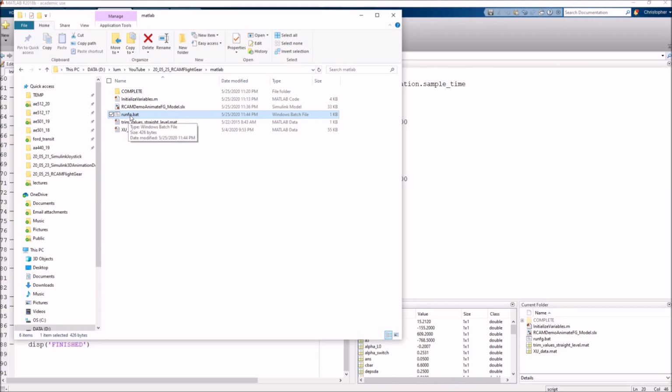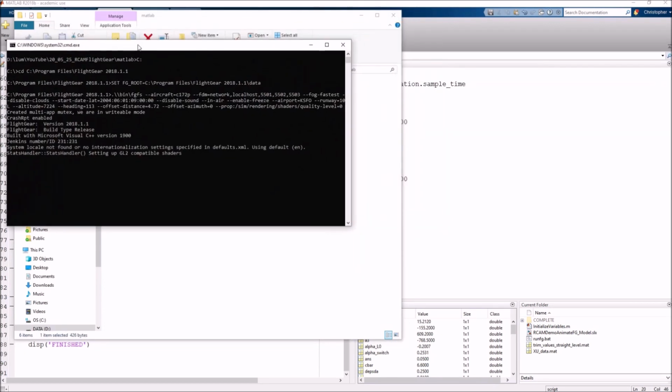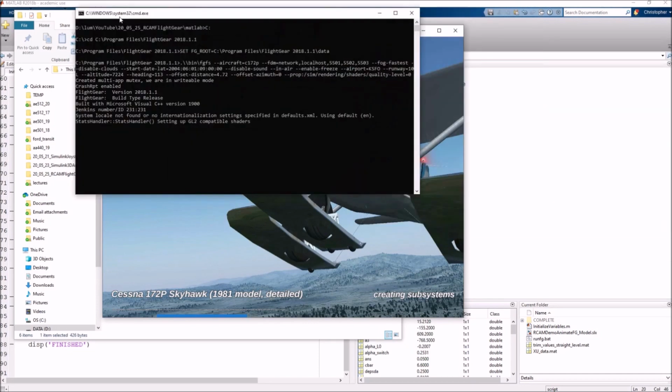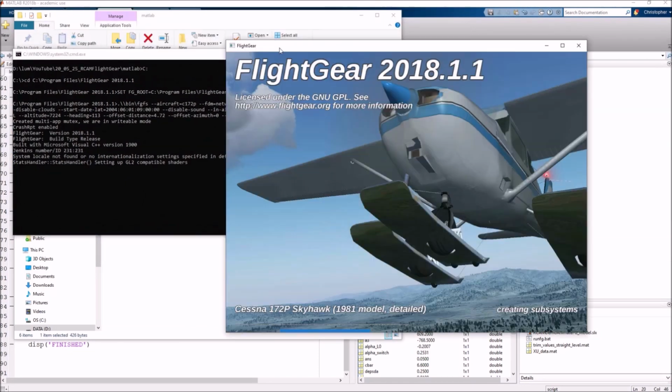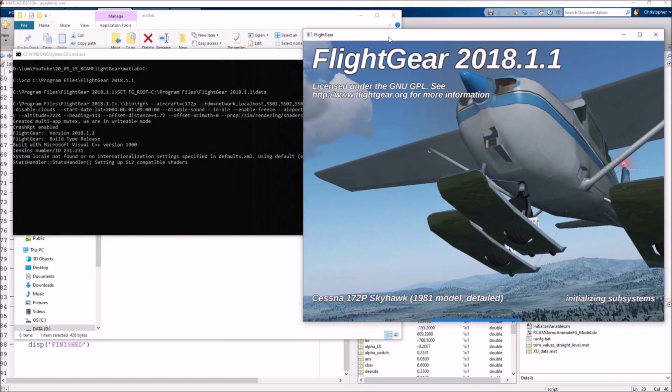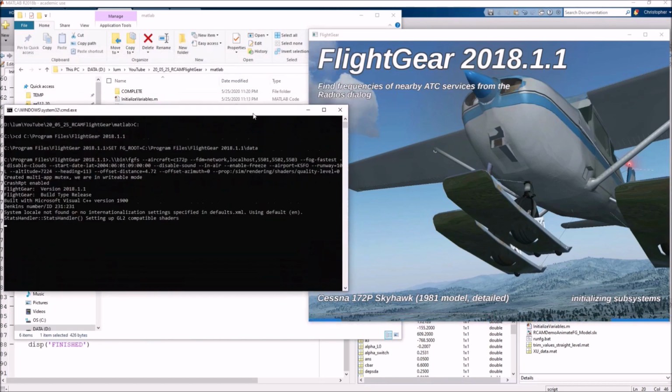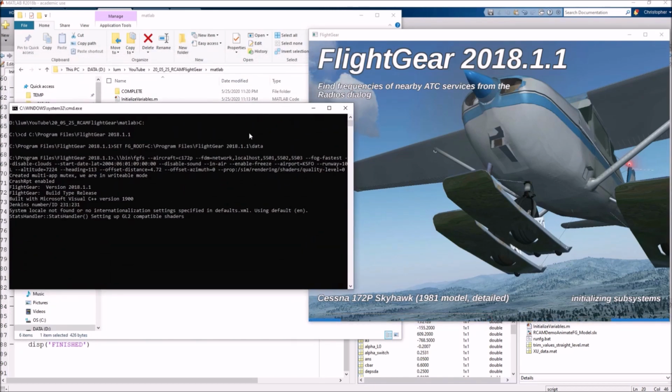Let's just double click on this bat file, and what that should do is start up FlightGear in the appropriate configuration. So I'm going to go ahead and double click on this, and we get this coming up. Whoopsie, sorry, I dragged that over. Okay, great. Oh, look at that. See, it started the FlightGear launcher. Maybe we can put these two next to each other just to see what's going on.